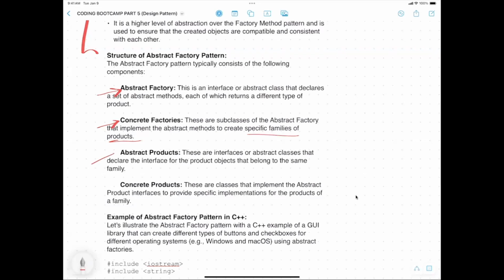An abstract product is an interface or abstract class for the concrete products, and a concrete product is derived from the abstract product class or interface to provide a specific implementation for the products of a family.